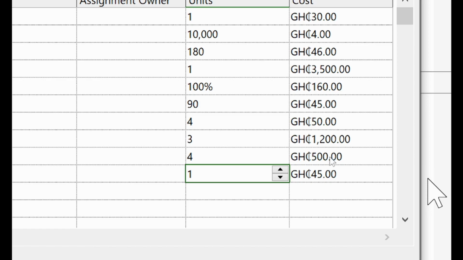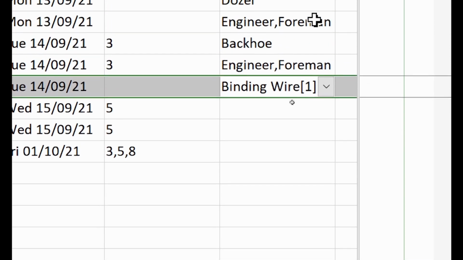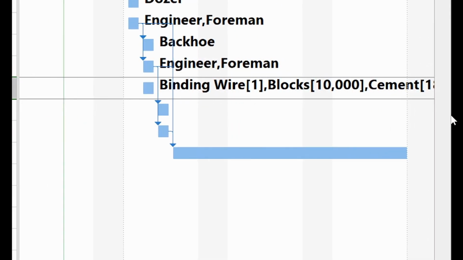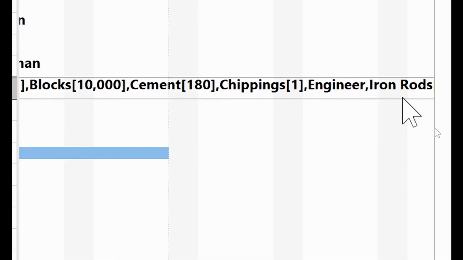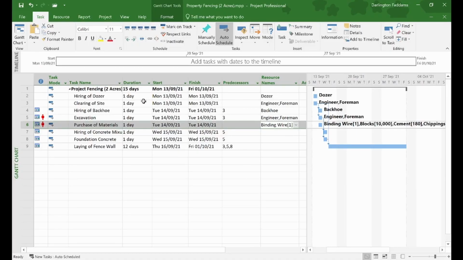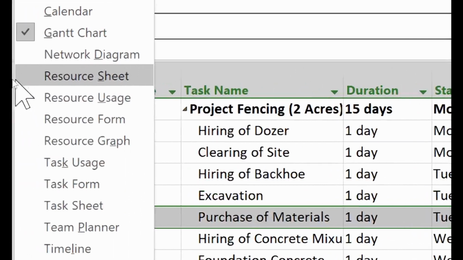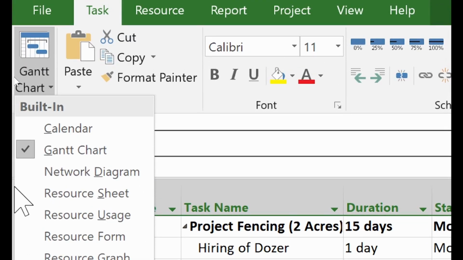Let's go 20. All right. So I will click OK, and under the materials it is going to put in based on what we just gave. But yes, we are supposed to add some items. So we'll go back to the resource sheet. You remember how we got the resource sheet? We click on here and we came to the resource sheet.